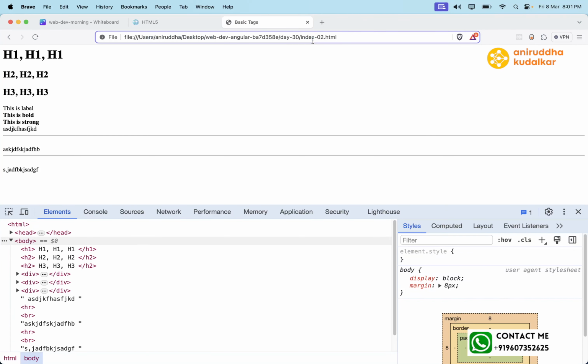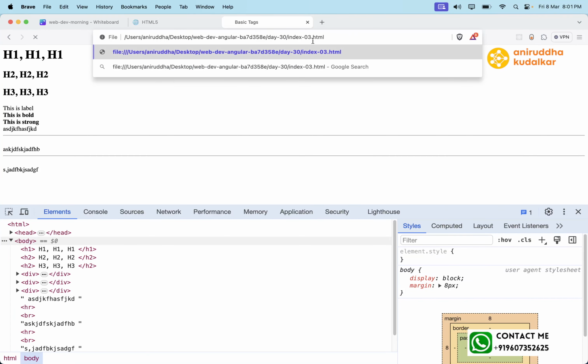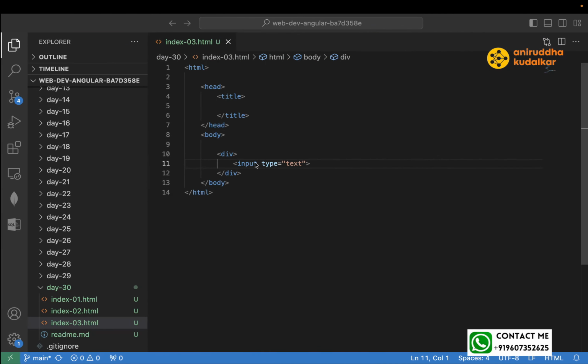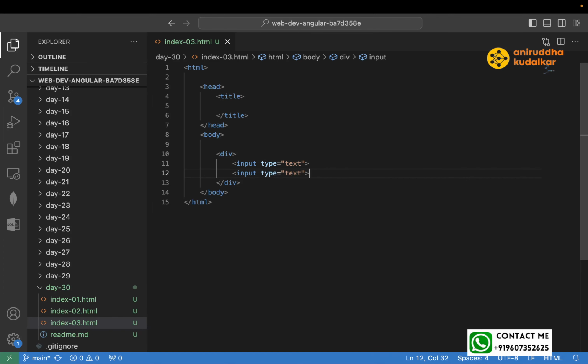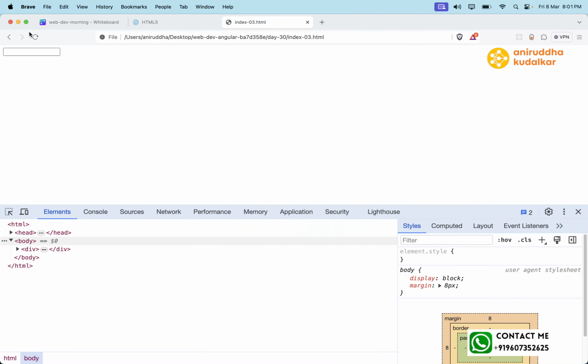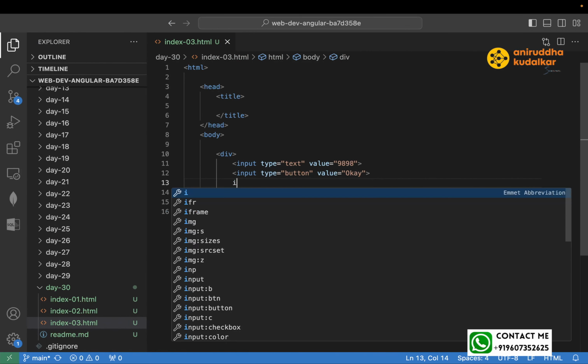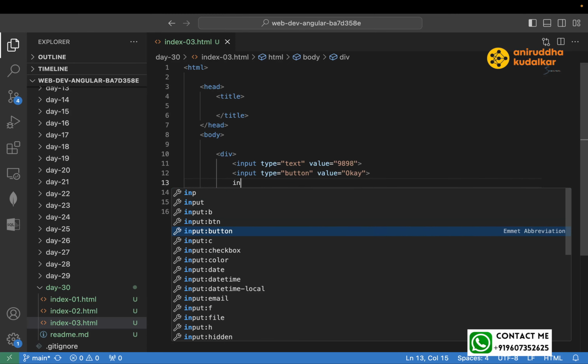Index 03.html. Can you see? Then input type button. You can give some value also over here, say some value. Here I can say okay. Can you see the button and some value inside that tag is okay. Then input type date also.